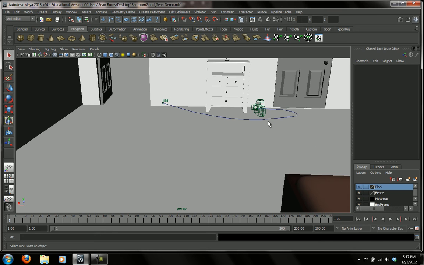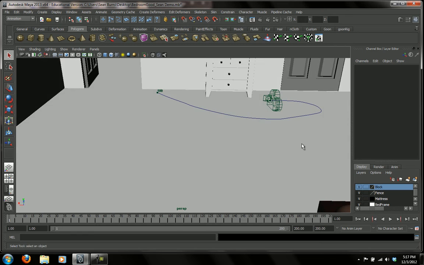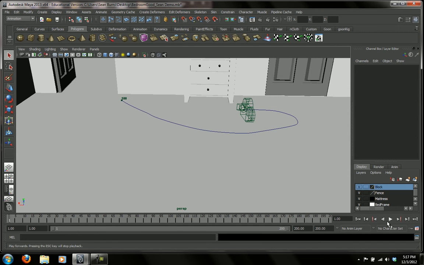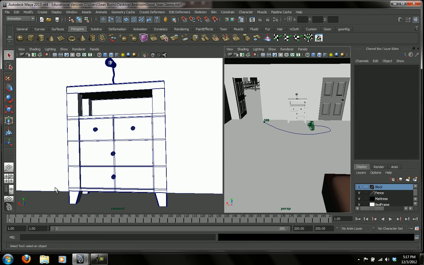So the camera has been attached to this motion path here, and you can see what's going on. There's a little bit of jerky motion going on, and that is a result of when the motion path was drawn. Let's take a look at it here in the camera view, and you can see what's going on here.